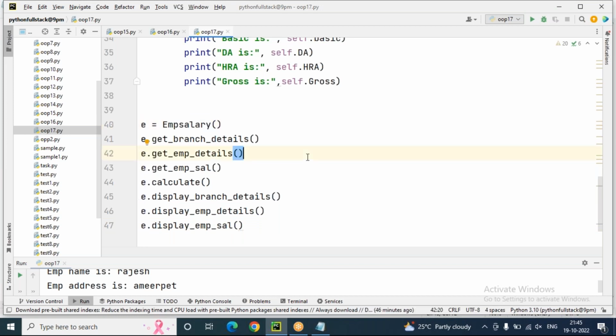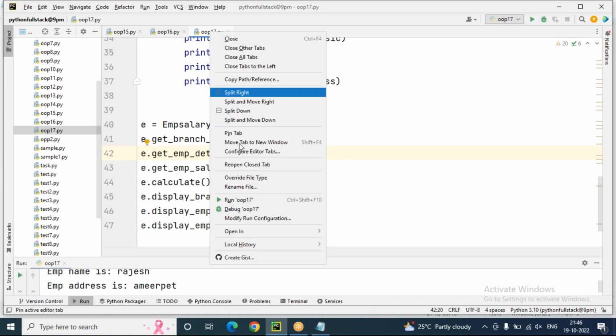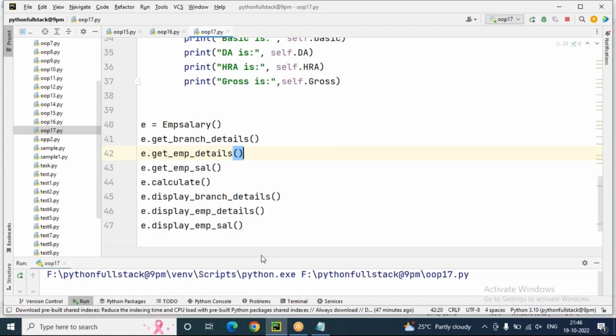So if you want to get the advantage of inheritance, it is better to create the object for the last class in the inheritance hierarchy. When we create an object for the last class, that class automatically collects the information from the previous classes, like parent classes. According to the inheritance rule, all the parent class implementation is by default available to the child class, sir. Okay, so let's run this. You will get the entire details clearly.